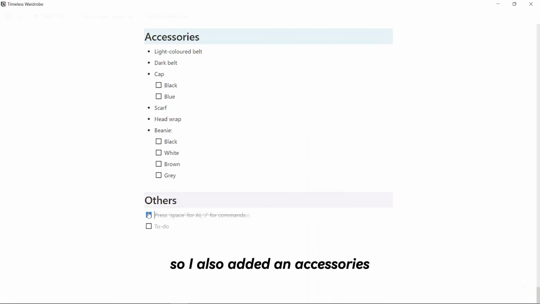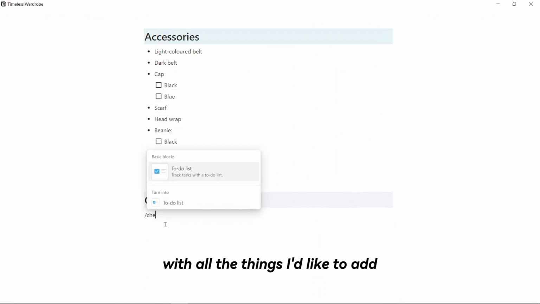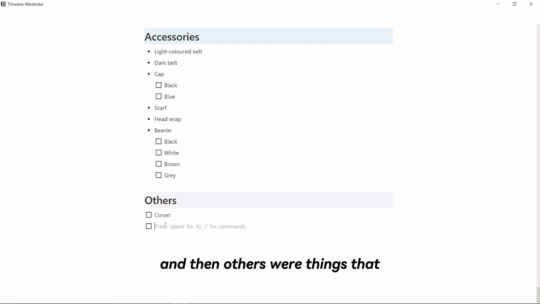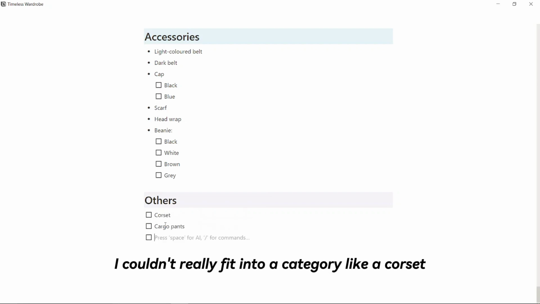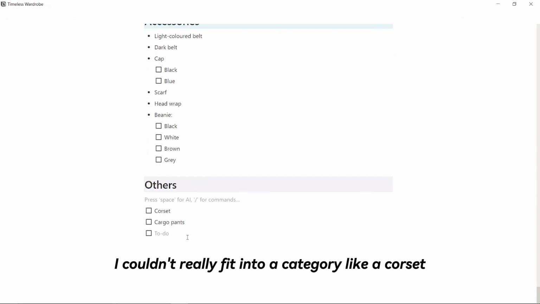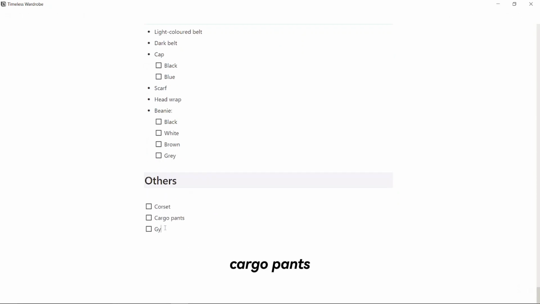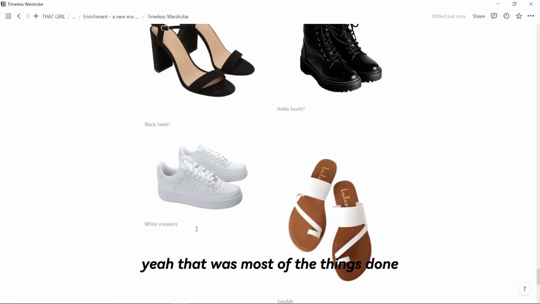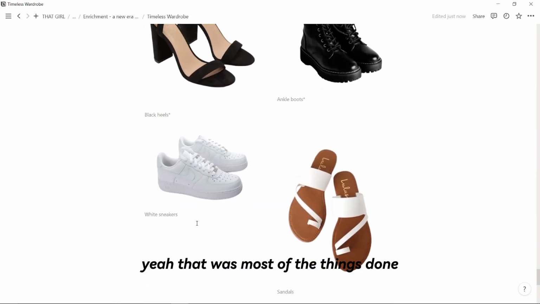So I also added an accessories section with all the things I would like to add, and then others were things that I couldn't really fit into a category, like a corset, cargo pants. I could put that under pants, but it's not really timeless, so I just left it under others. Yeah, that was most of the things done.